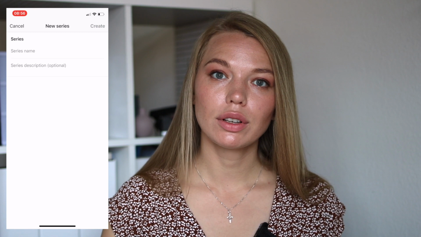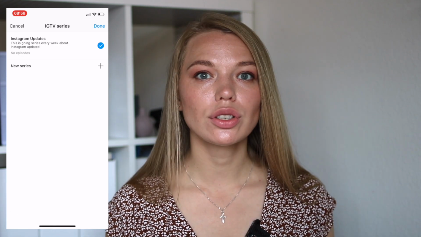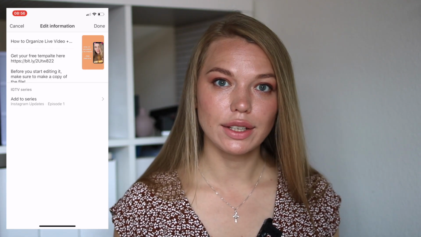The next time when you're gonna upload IGTV, you will have this function to choose the series that you just created, basically like you watch series on Netflix or any other TV program. That's what concerns series of IGTV. Let's talk about some really important stuff about IGTV and what exactly you have to pay attention to.